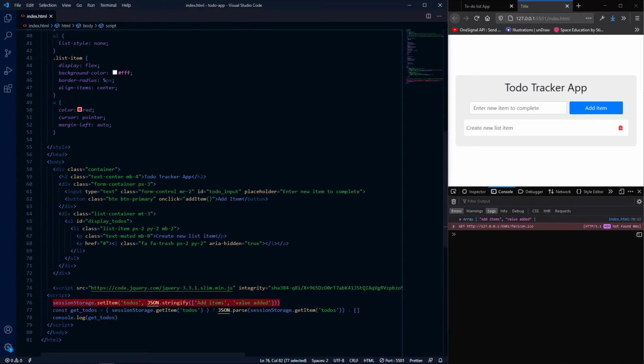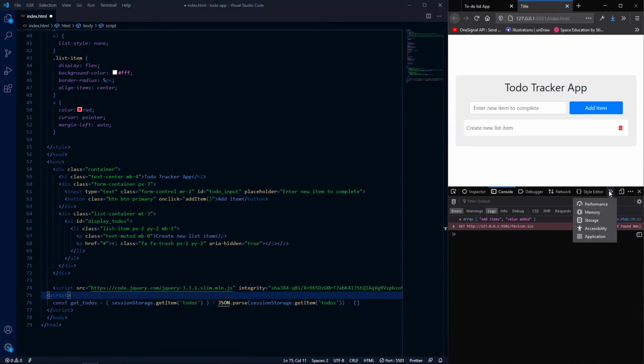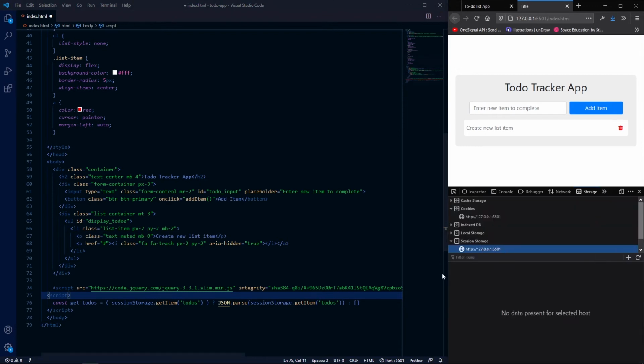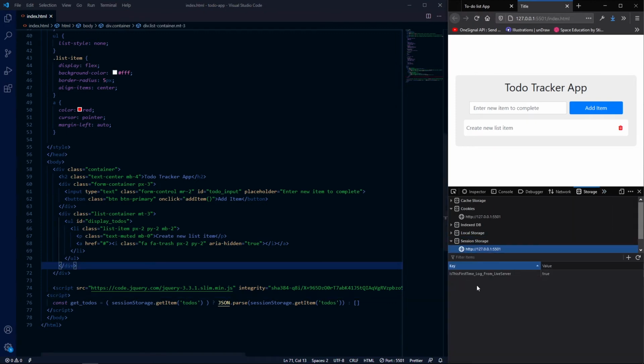So I'm going to remove this test, remove this console.log, and delete that value from the storage. I actually want to set it as I go along. So my session storage should not have the key that I saved. Okay, so I hope you guys understand that.